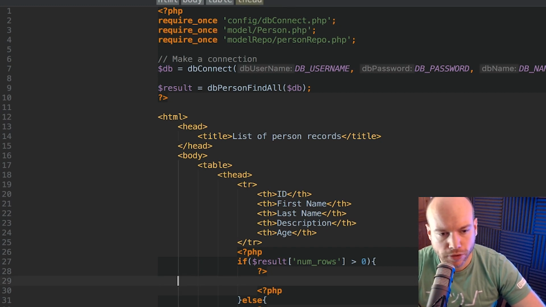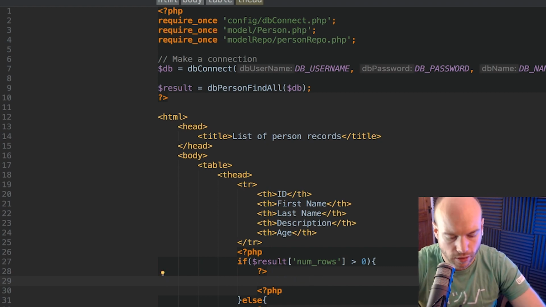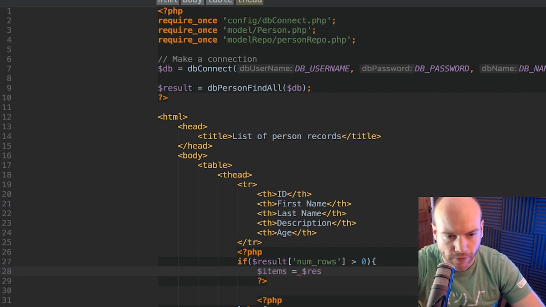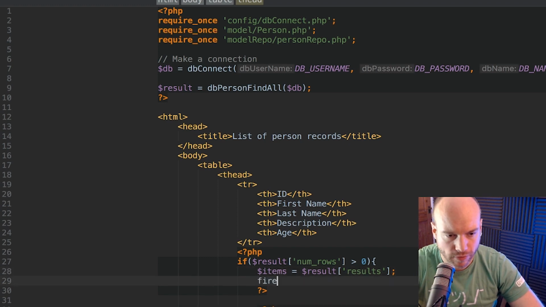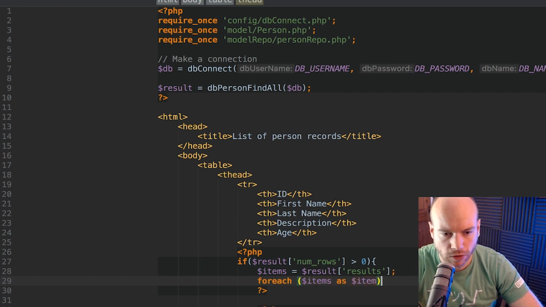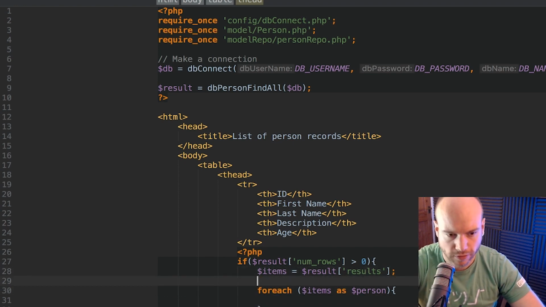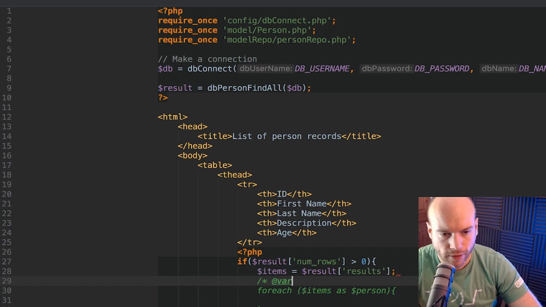Okay, so what we need to do is loop through the array, because what we've got is items is equal to results. We need to do a foreach, foreach items. We could have just done results. Items as item, or as person. A nice little trick that I do often is a doc block here: var person is a Person, which means that my IDE now knows what that should be.